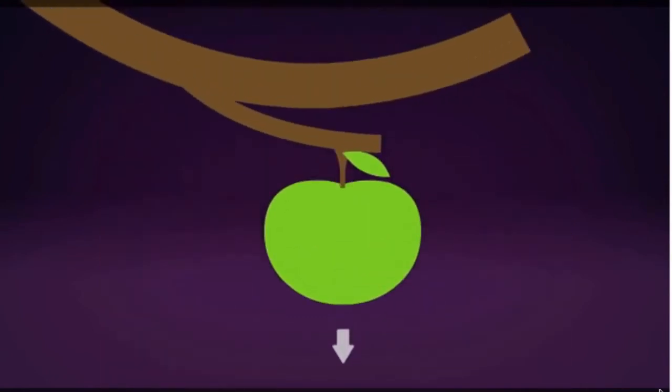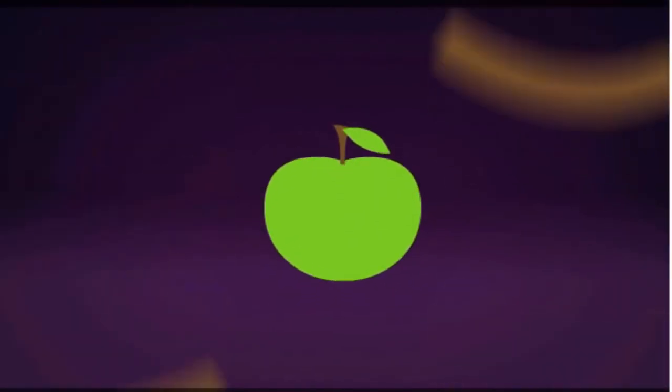But isn't it odd that forces are invisible? However, even though we can't see them, we can see their effects. Just click on this apple. There it goes. It falls because there's a force acting on it.